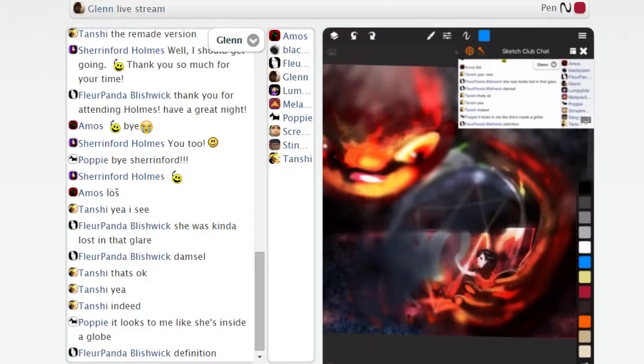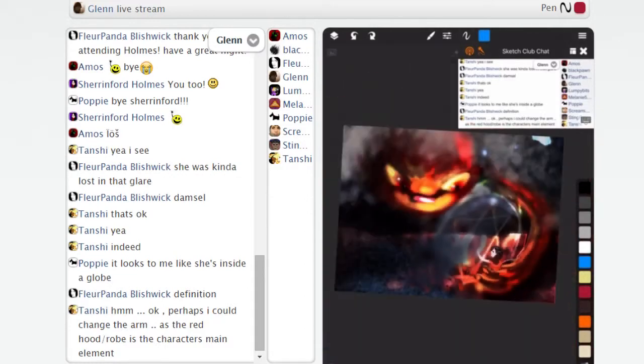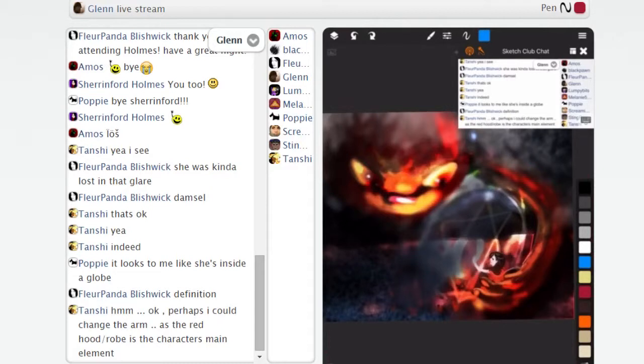And other things that can help you with that, like I mentioned earlier, are patterns, rhythm, different colors, values.